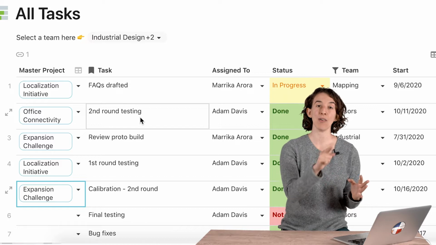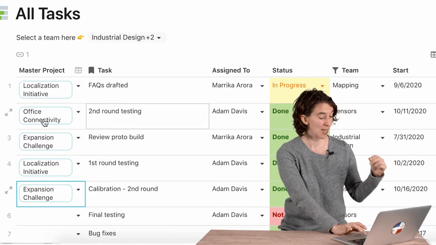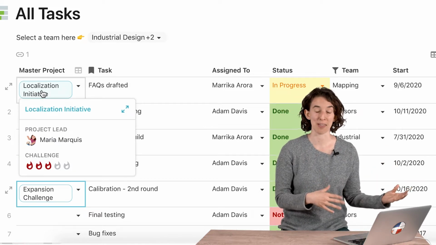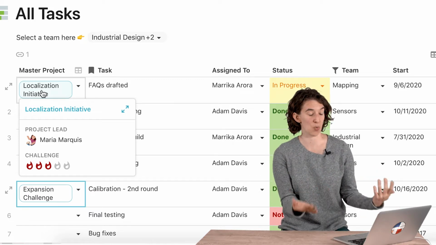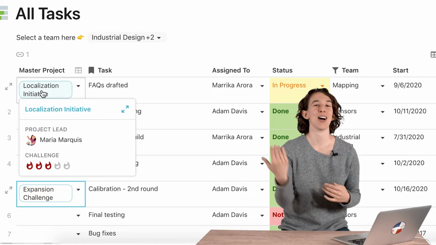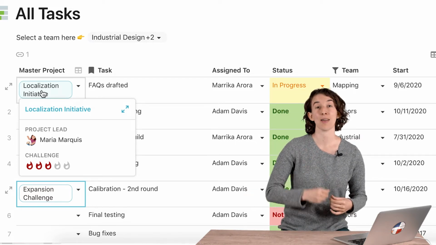They have that little outline. That's because it's telling you, hey, this is a lookup from somewhere else. And you can hover over that and see all of the information from that table. In this case, the localization initiative is run by Maria Marquis, and it's 3 fires of challenge. But maybe you're like, you know what? I don't want to have to hover over it to find that information. I want to bring this information in automatically.